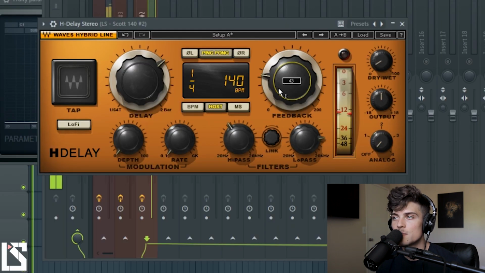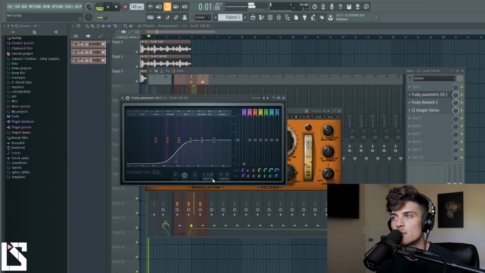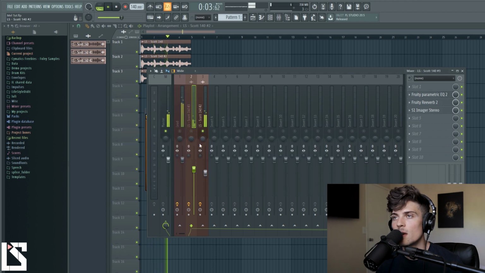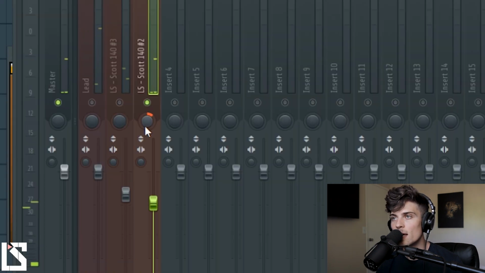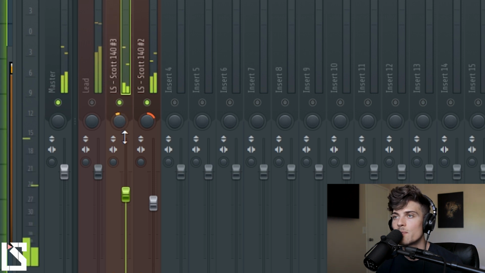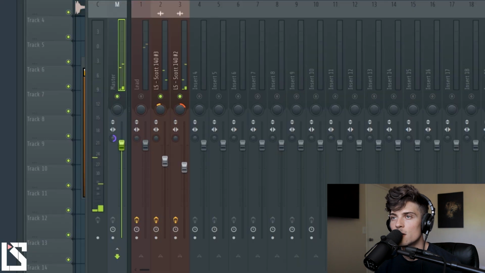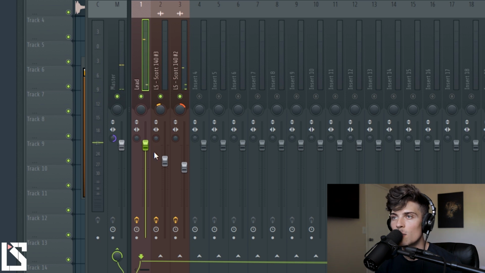Turn up my feedback. Bring up the wet knob so we could hear it more. And I really just want the bounce of this. And let's pan this one a little bit over to the right. And now let's bring in our one that's on the left side. Okay, let's check them in mono. And then let's bring in our main one and bring it down a tiny bit.